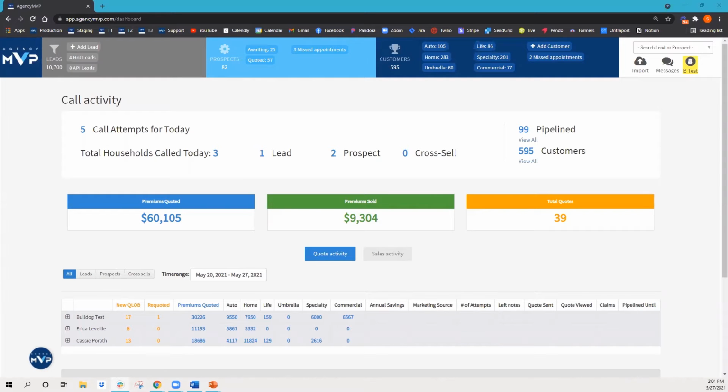Okay, so this is Agency MVP's dashboard. Have you ever looked at this page before? How about this? How often do you look at this page? Use the Q&A box and tell me, how often do you click the Agency MVP button on the top left corner and look at the dashboard?